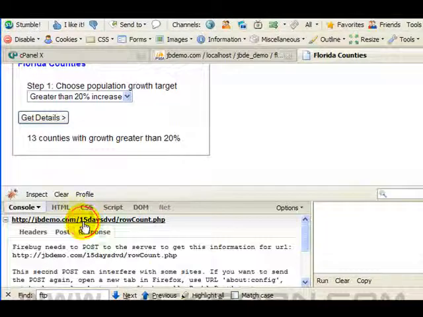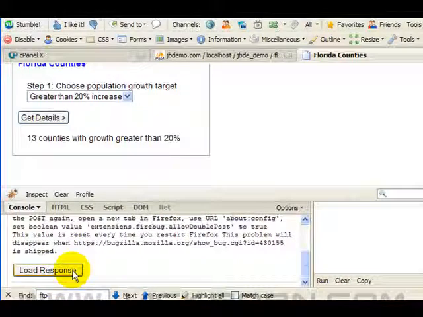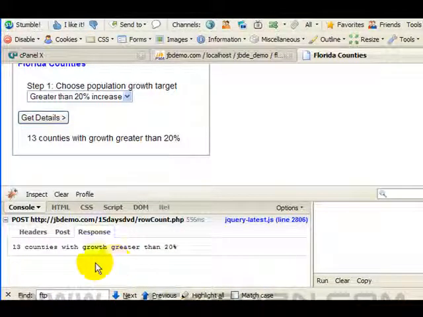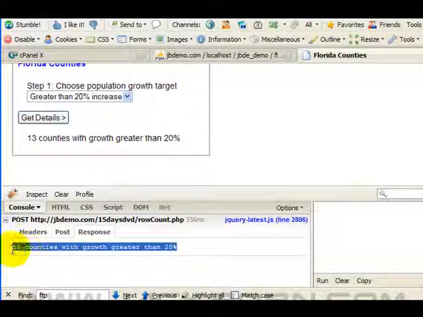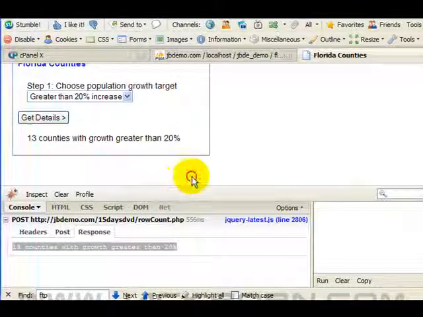And if I click on this, I can scroll down to the bottom and it can say load response. So it will give me the option to say, well, what sort of information is it sending back? It's sending back this information, 13 counties with growth greater than 20%. So the file rowcount.php is actually generating this whole sentence. The PHP code grabs the information out of the database and formulates a sentence, and then the Ajax part of this web application grabs that text and puts it right here into the div that was created at runtime. So some very cool stuff going on.